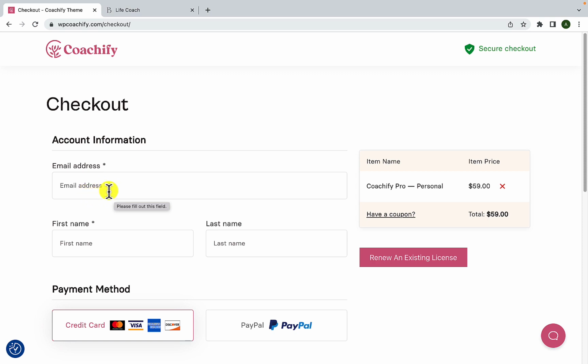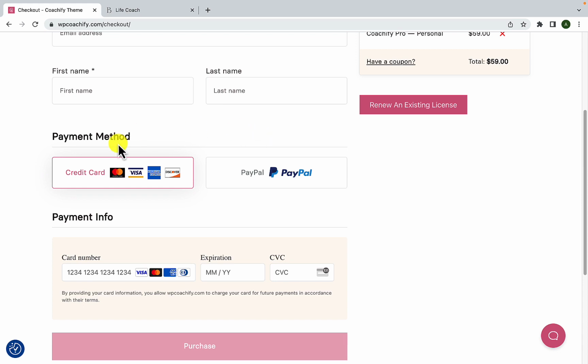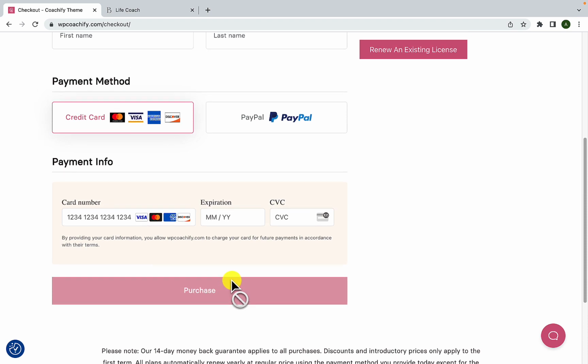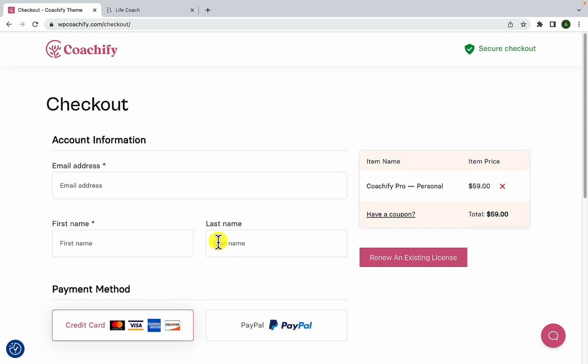You'll then have to fill up your details like email address, first name and last name, select your payment method, and complete the formalities, after which you'll have to click on the Purchase button. The Coachify theme and plugin will then be sent to the email address that you provide over here in a zip format. You can easily download your theme and plugin from there. Now, I will show you how you can install and activate the Coachify theme and Coachify Pro plugin.